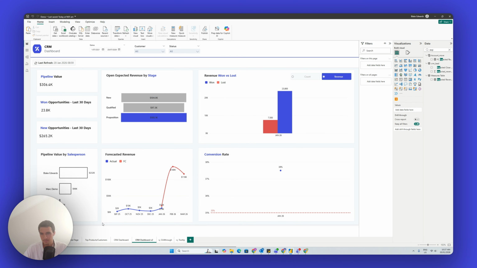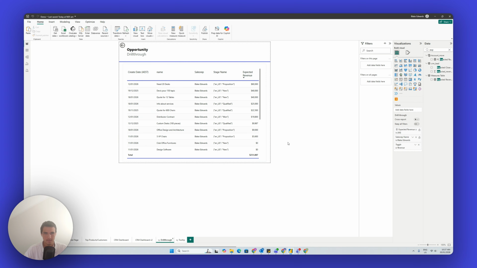Now, so that's a tooltip. Another thing we can do, if we actually wanted to create that tooltip as another page, is set it up as a drill through. So I've already done that. Now, the only difference with this is you want to make sure that the tooltip button is not on.